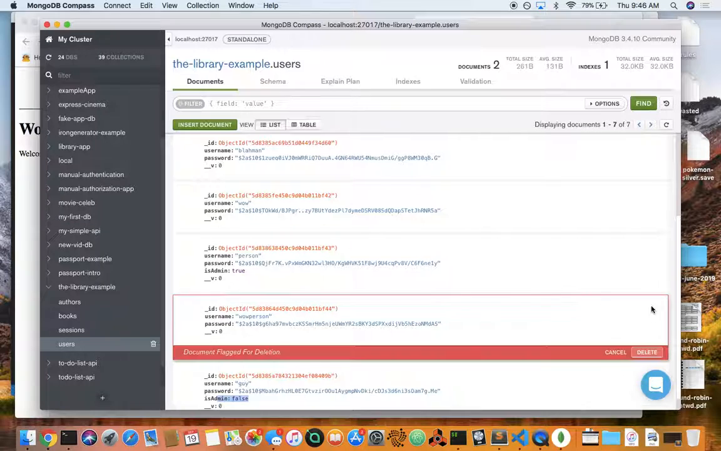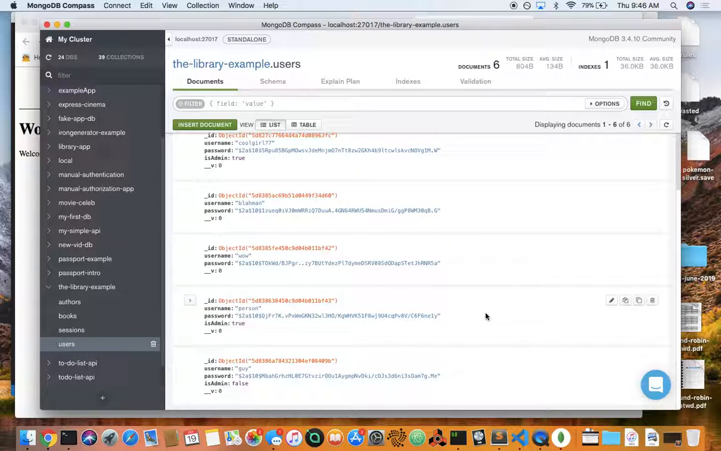Okay, let's delete all these ones that. Oh, we should probably do that. The admin should be able to delete users. Why am I deleting them here? Let's do that.